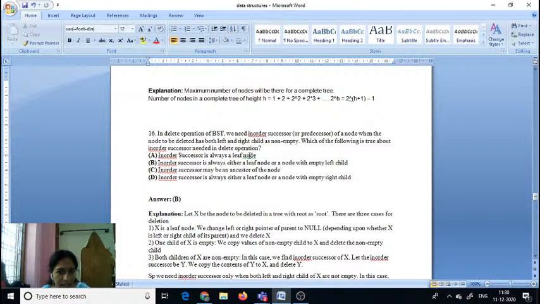In-order successor is always either a leaf node or a node with an empty left child. Suppose there is a root node with left and right children.